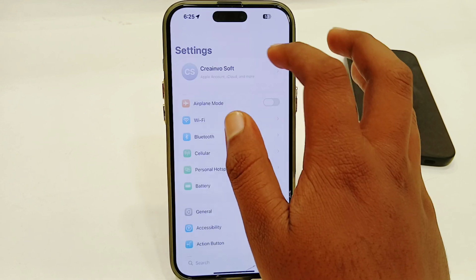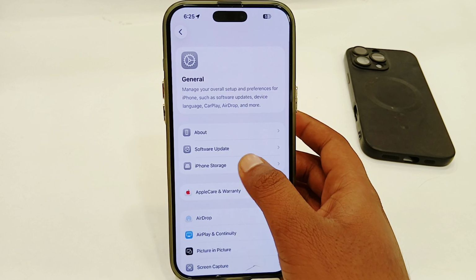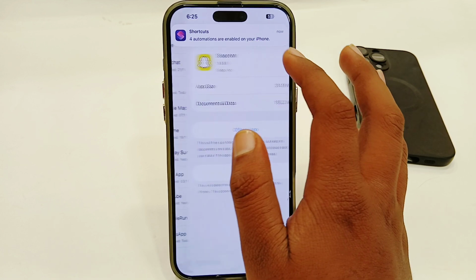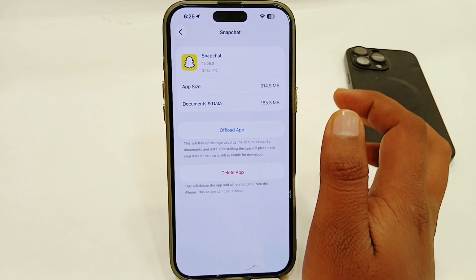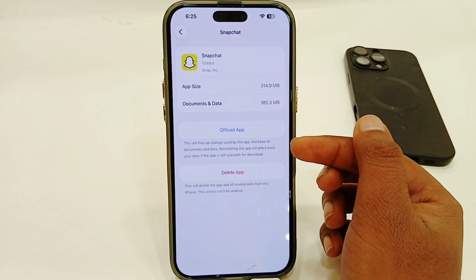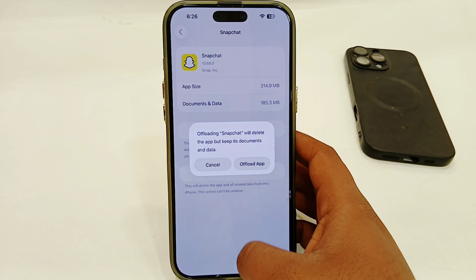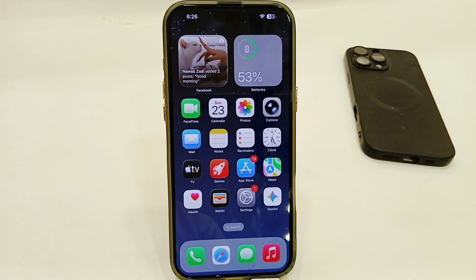Open the settings app here, go to general, go to iPhone storage, look for your Snapchat app, and you have to try to offload your app. So tap on offload app and then tap on offload app again. After offloading, you have to reinstall your app, and after reinstallation, your issue will be fixed and you'll not get the same issue again.